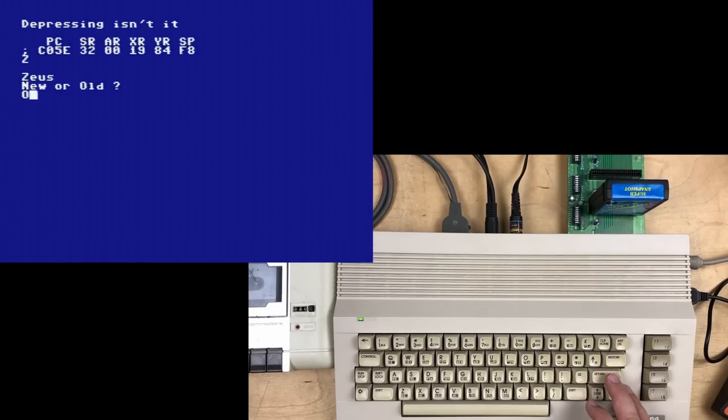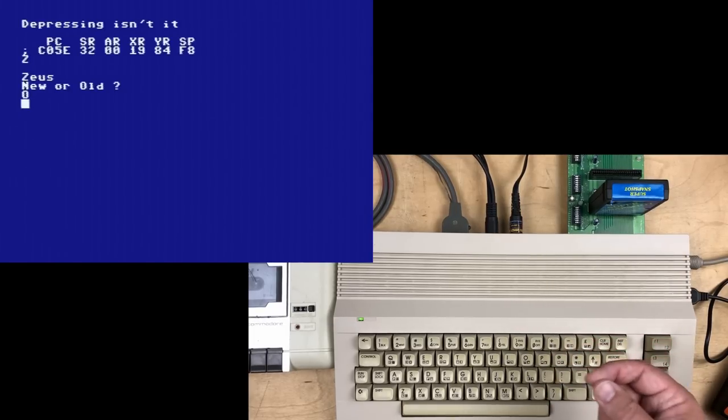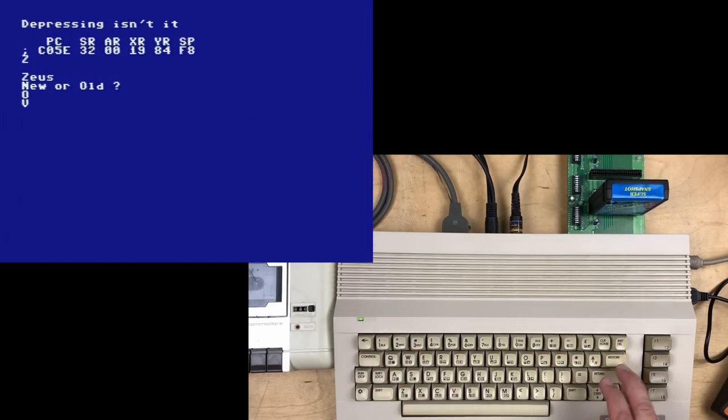Well, there's that brightness acting up. And there's no error message. That means it found our old source code that was still in memory. So again, we'll view.